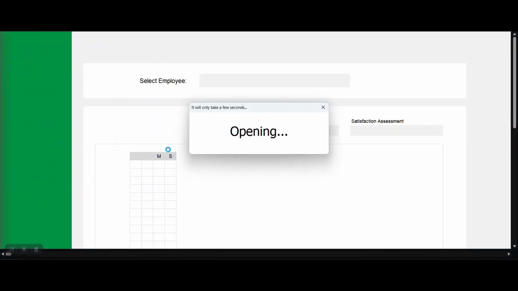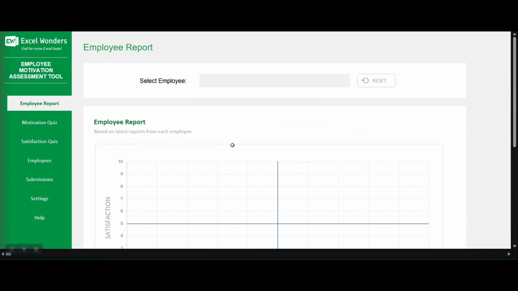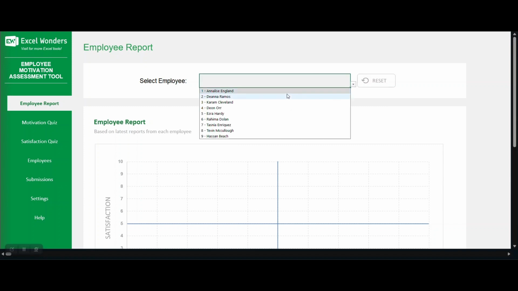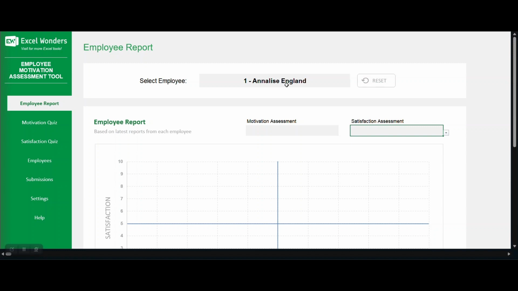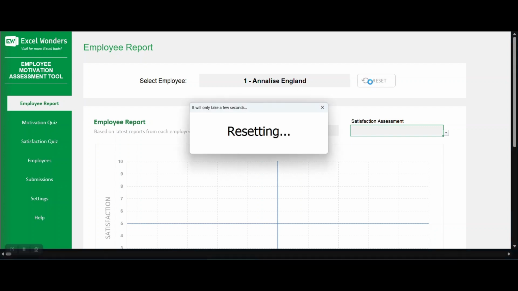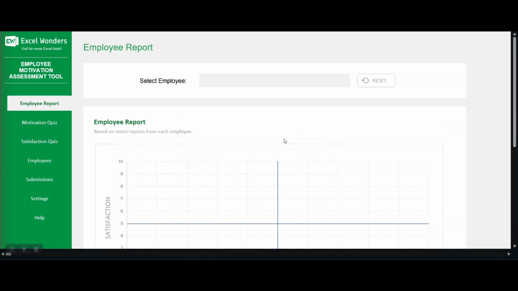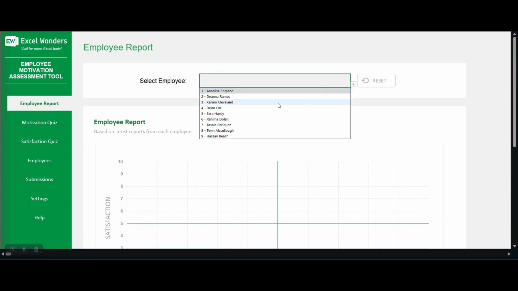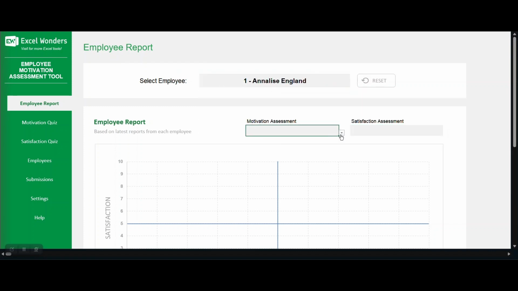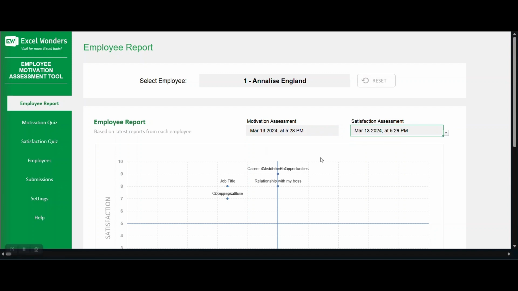And finally, what I want to show you is the employee report. Employee report is essentially a consolidation of the motivation and satisfaction quizzes for a specific employee. So first I select the employee. Let's select the first one, Annalise England. You can also reset to completely reset everything from scratch. And I'm going to make the selection again. I select the motivation quiz. I'm going to select the one that I just did right now.